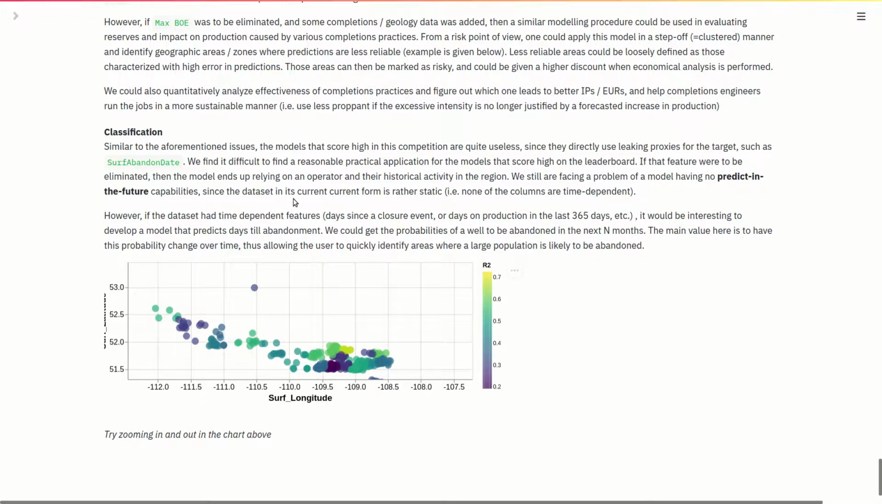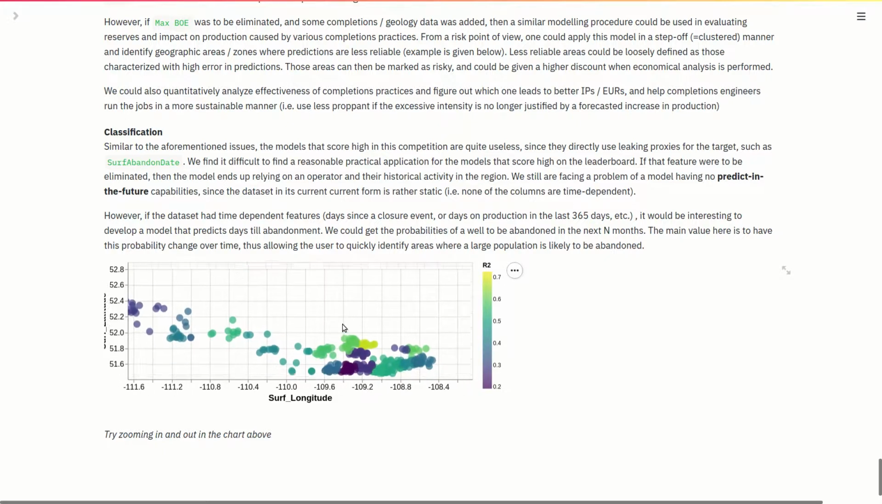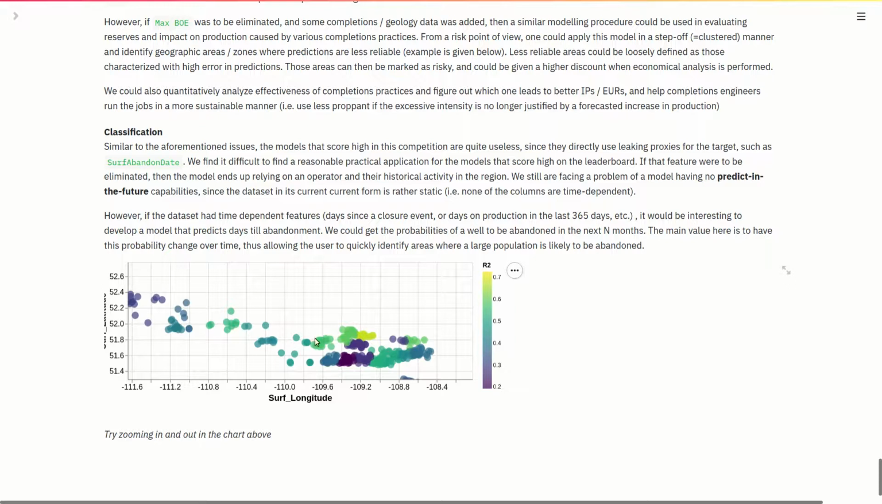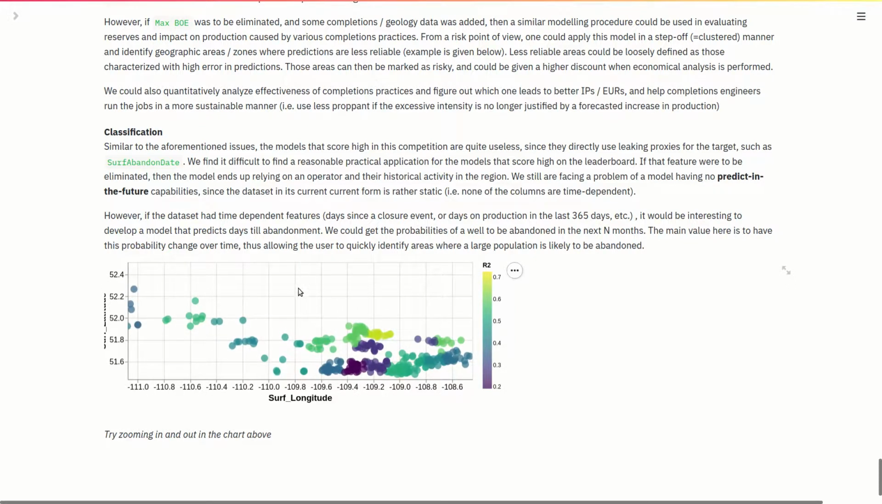From a risk point of view, one could apply this model in a step-off or clustered manner and identify geographic area zones where predictions are less reliable. An example is given here. Less reliable areas could be loosely defined as those characterized by high error in predictions. Those areas can then be marked as risky and could be given a higher discount when economic analysis is performed.